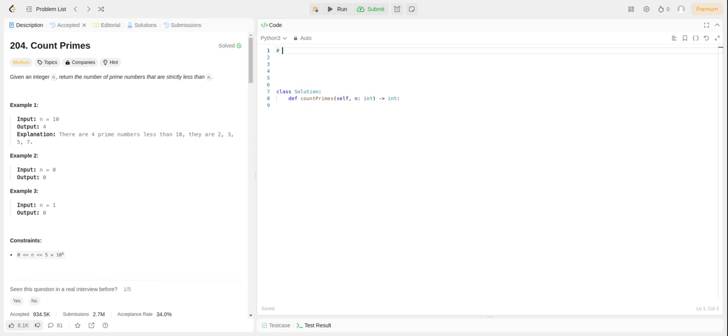So first, we're probably going to need a list just to store whether a certain number is going to be prime or not, and we can use booleans to represent that. And it's going to be a list of length n, and we're given an input already, so we don't have to worry about asking for the input.